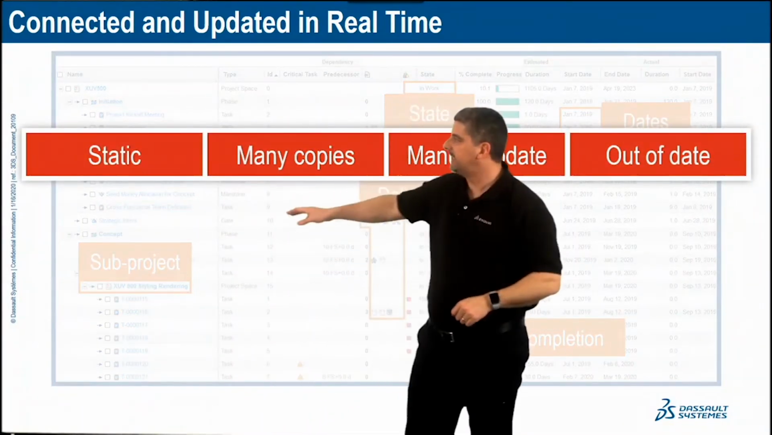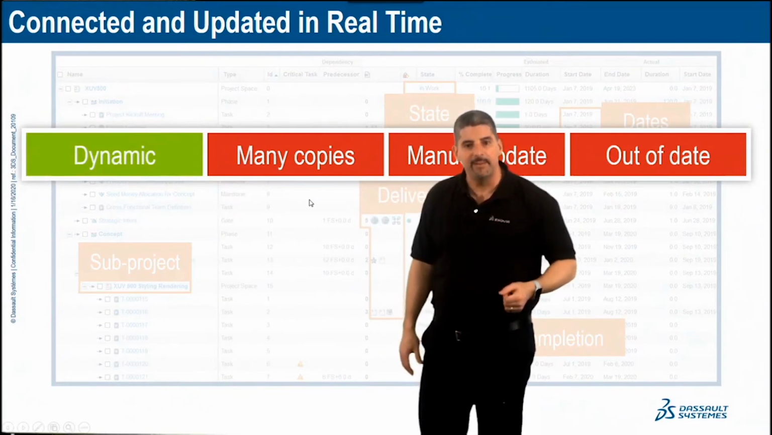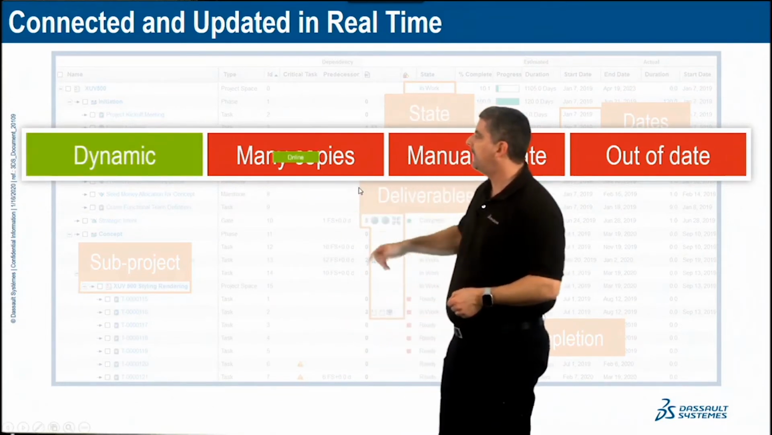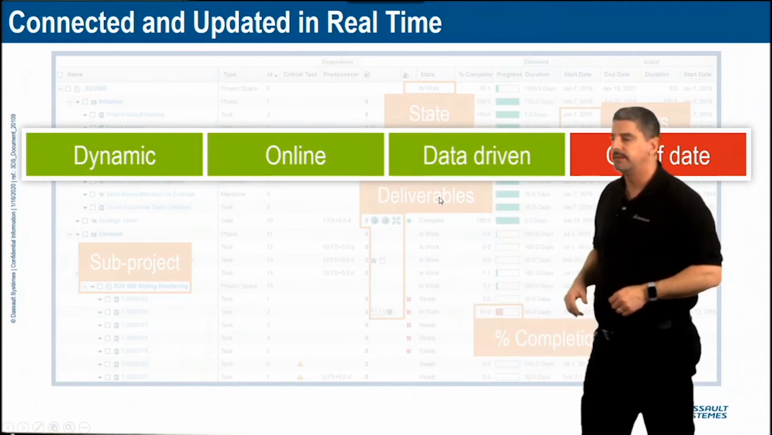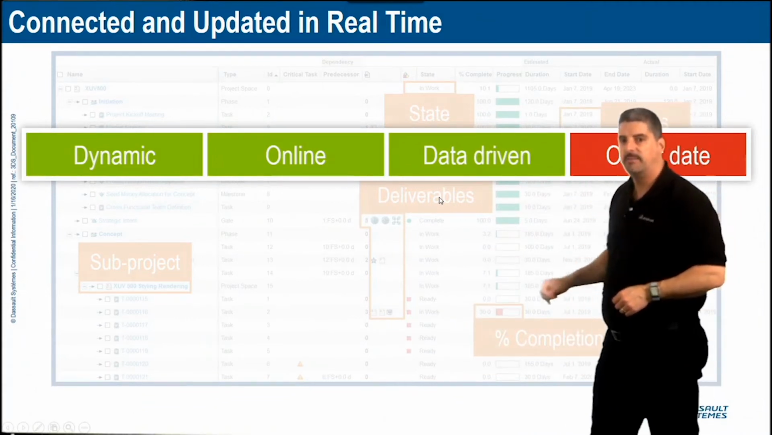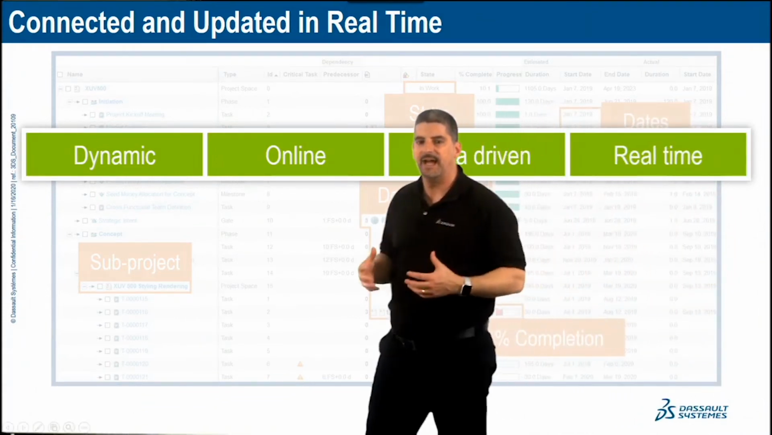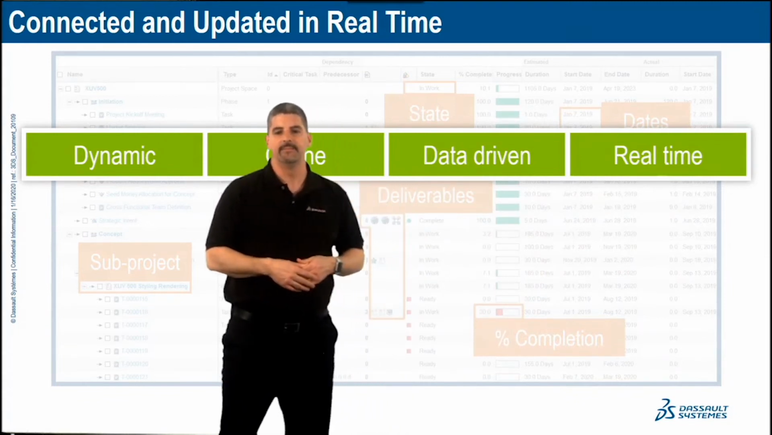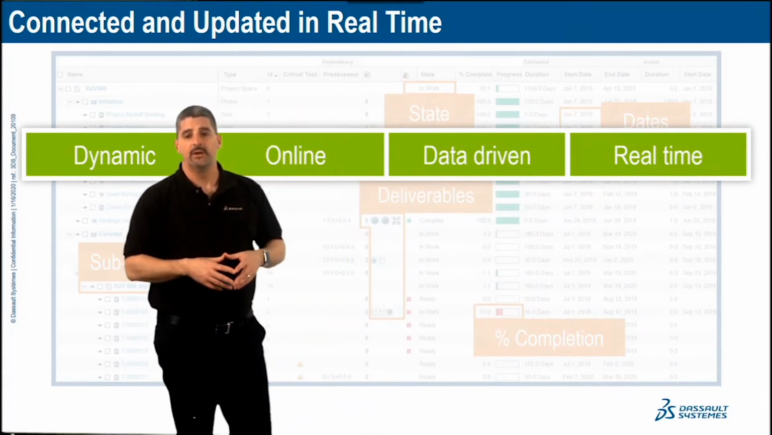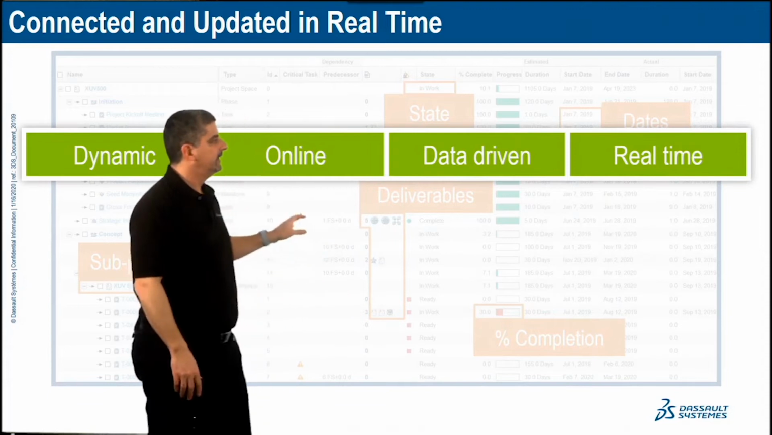So static becomes dynamic. Many copies? It's online. One copy. It's data-driven, not manual, and it's not out of date. It is live and real-time, all the time. This is the way to go. I would not manage a project any other way anymore.